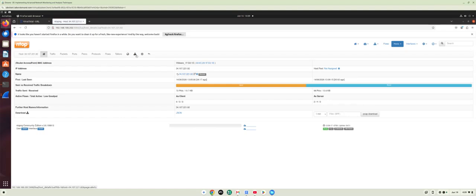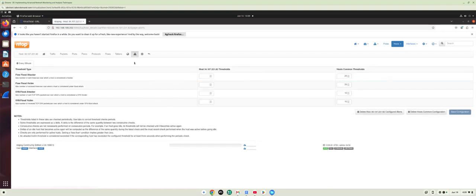And then if I want to see any of those alerts, go here, and there aren't any related alerts. But if I wanted to adjust those thresholds, I would be able to do that in this space here. And that's basically a real basic view of ntopng.